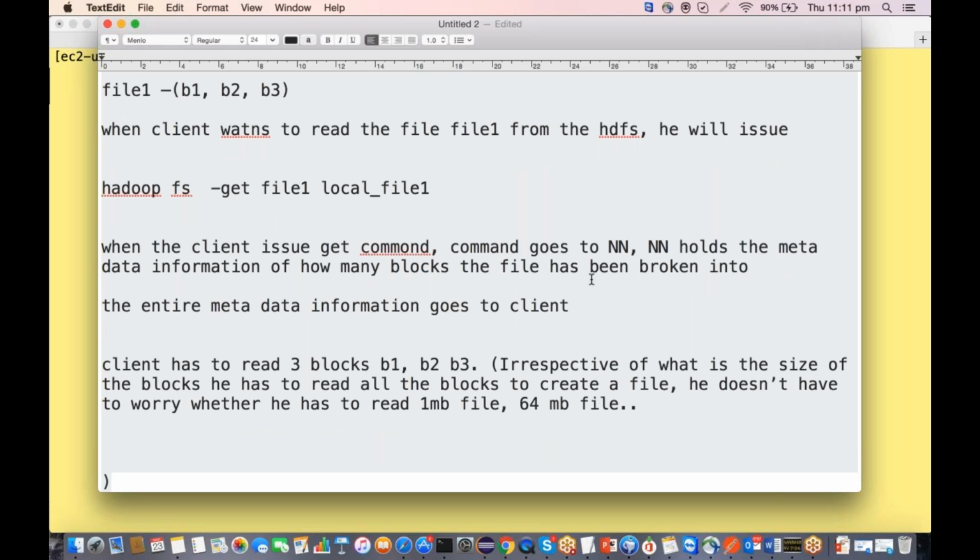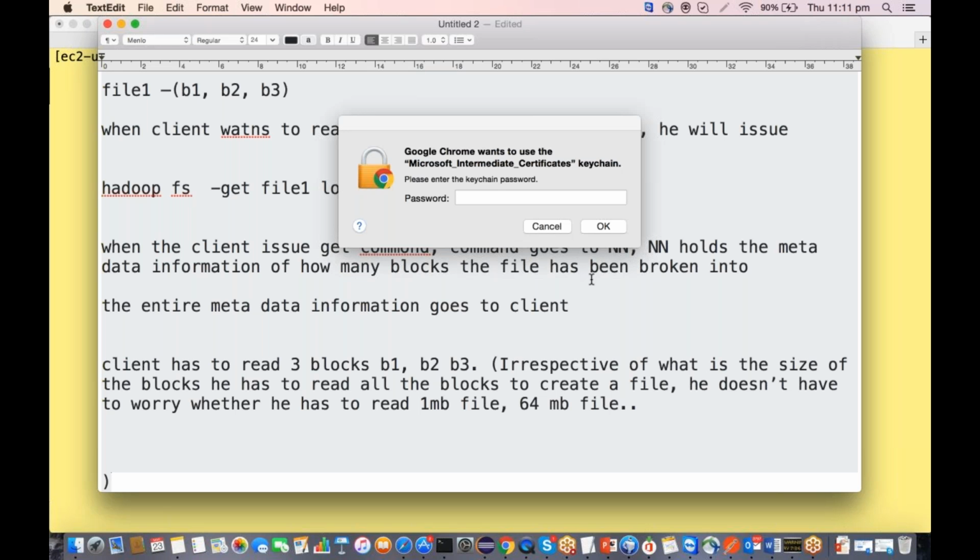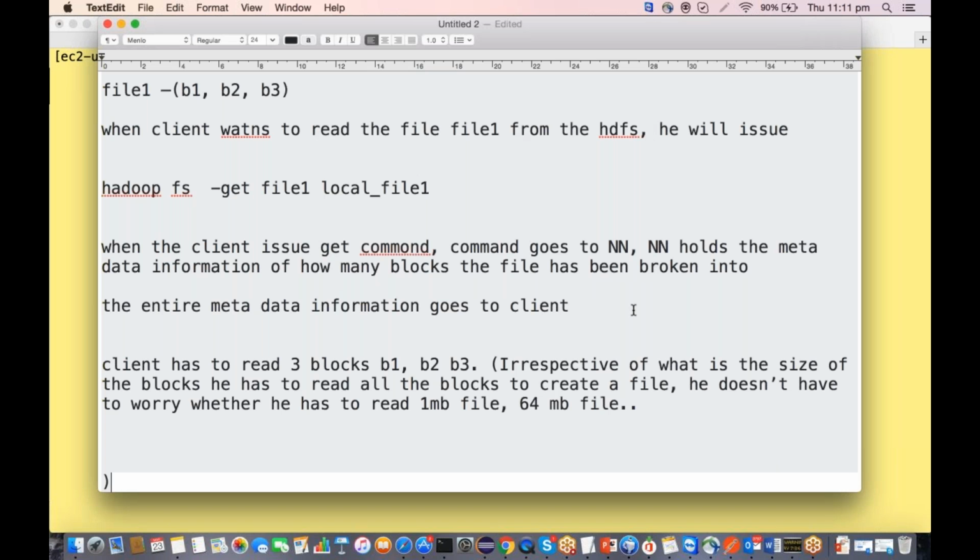When he is reading, the name node will give him, boss, read B1, read B2, read B3. That's it. His job is to read B1 first, read B2 first, read B3 first. He does not have to care whether he has to read 64 MB, 120 MB, or 34 MB, because the name node knows that this particular file which the client is looking for has been broken into 3 blocks. That's it, period. Yes, very nice explanation. Thanks so much.